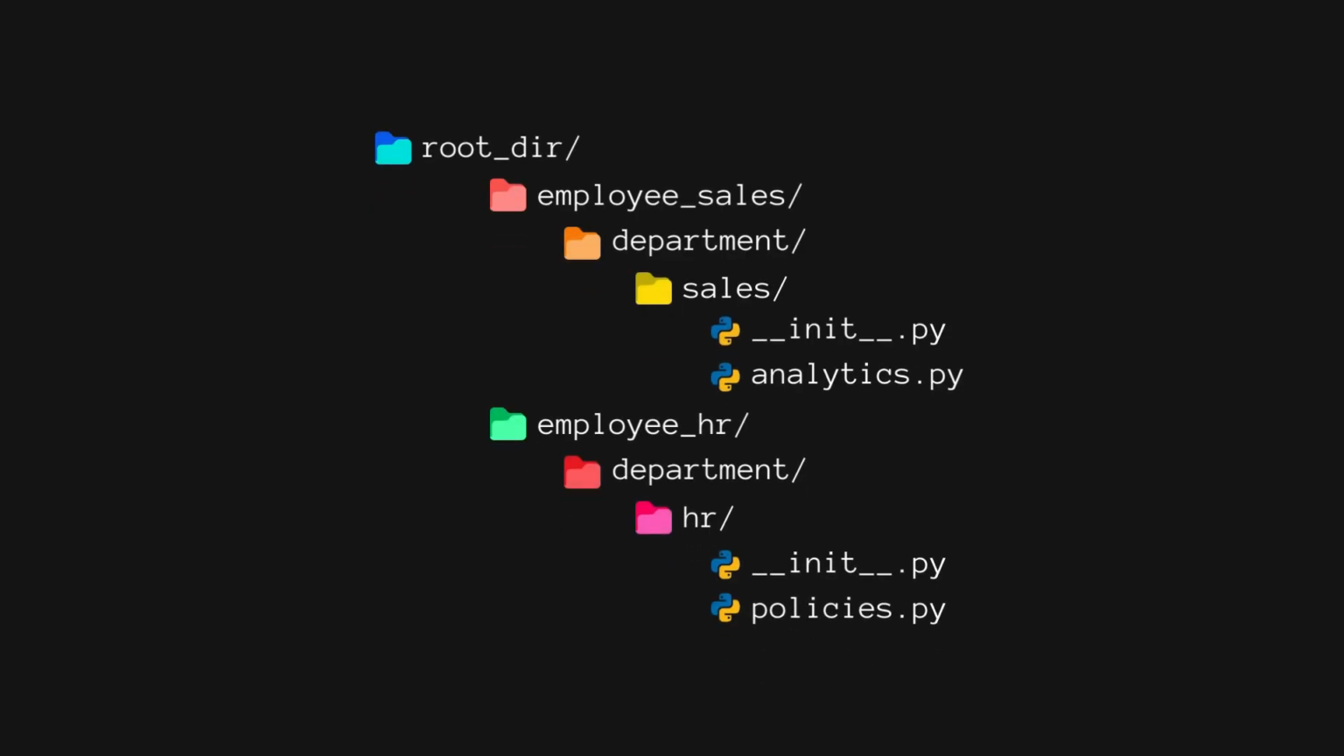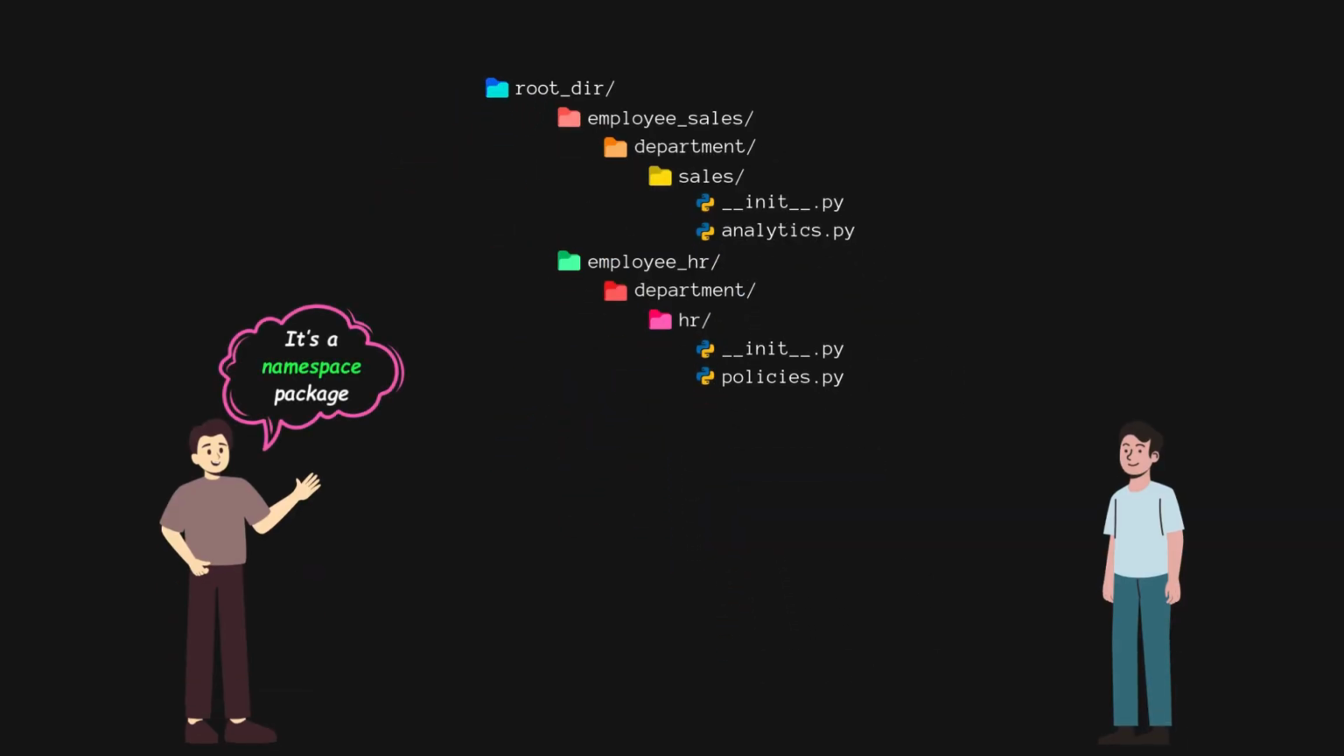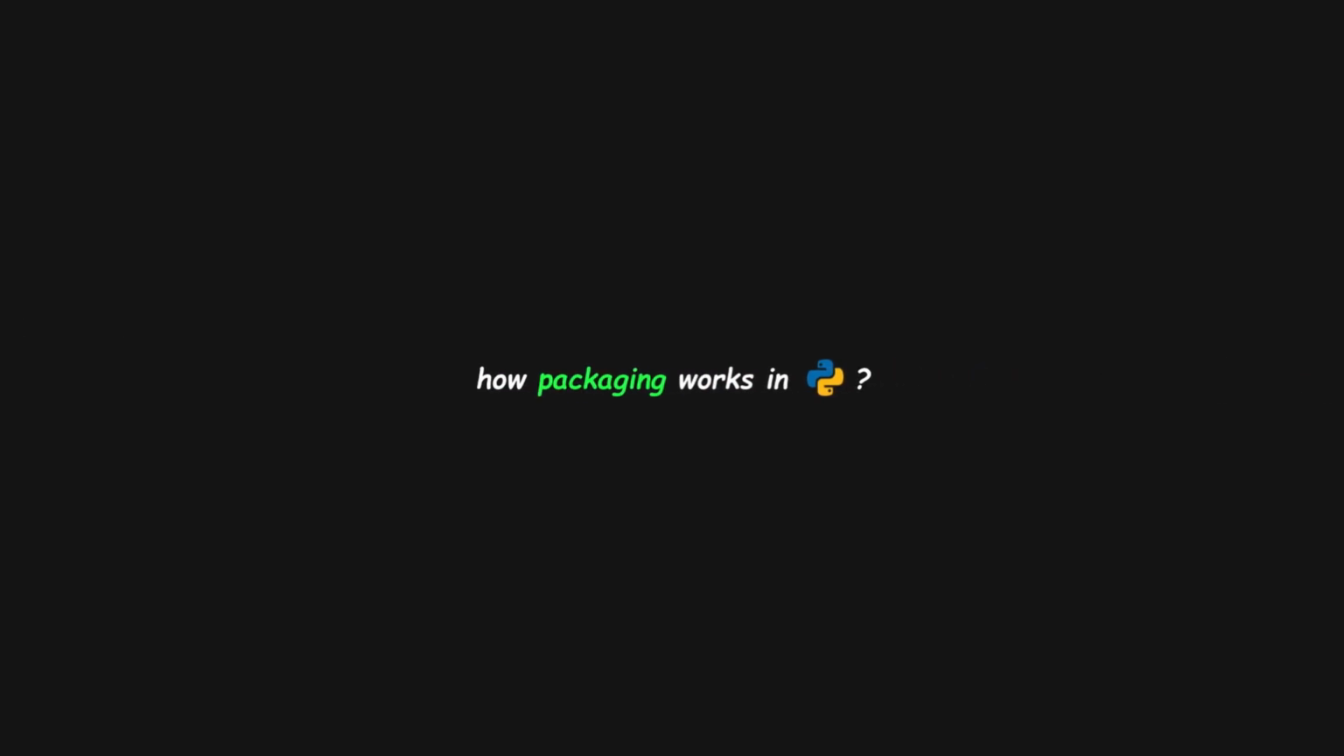Have a look at this structure. What does it look like? Some might say it's a namespace package, while others argue it's a regular package. We've got two terms here, namespace package and regular package. Let's break them down and figure out how packaging works in Python.